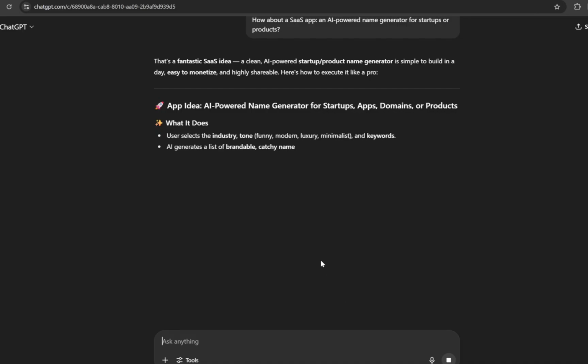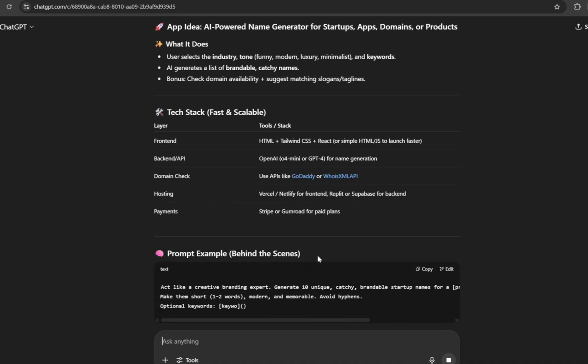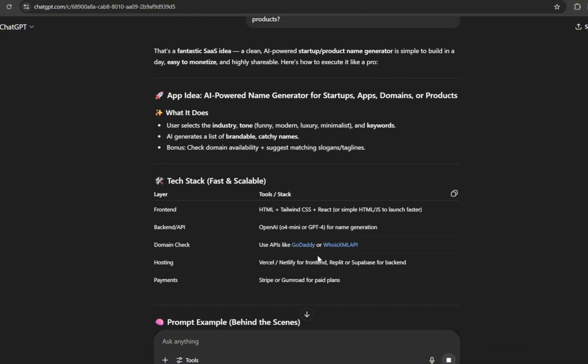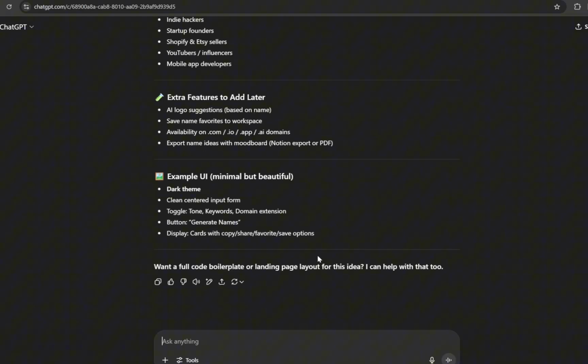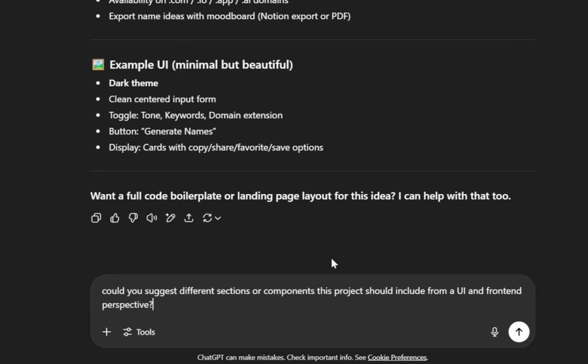And just like that, it gives us a complete idea for a powerful SaaS app with detailed information like monetization options, a clear target audience, and even extra features you could add later on. That's really cool. The next step is to ask the AI something like, could you suggest different sections or components this project should include from a UI and front-end perspective?